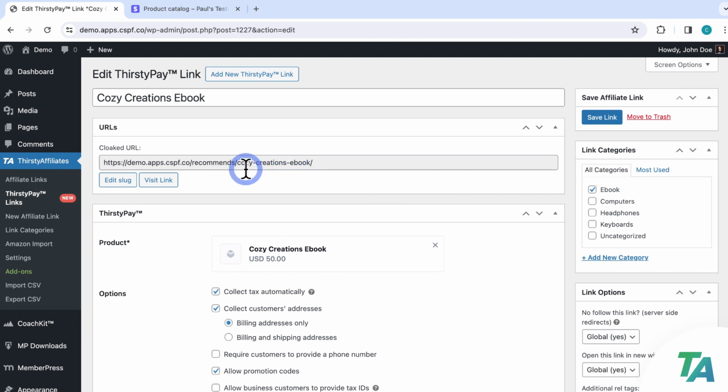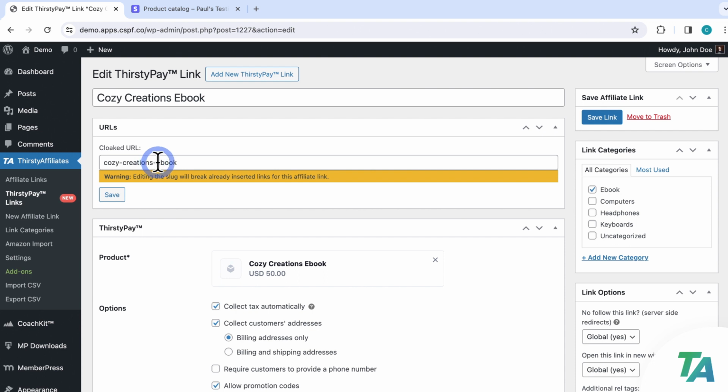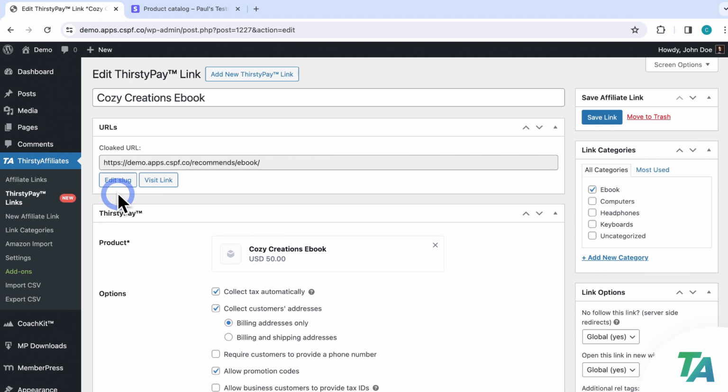And also you can edit the slug, or the end of the link, here to be whatever you want. So say this was the only ebook for sale on my knitting website. I could click Edit Slug and then just rename the slug to ebook, and then click to save it. So now my link is simply my site / my slug prefix, which is recommends / ebook, my new slug.